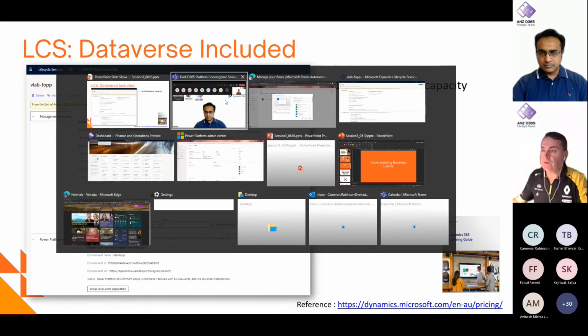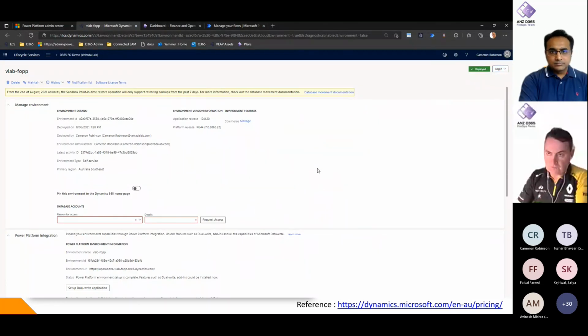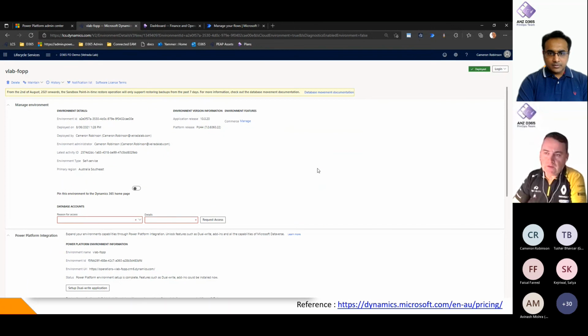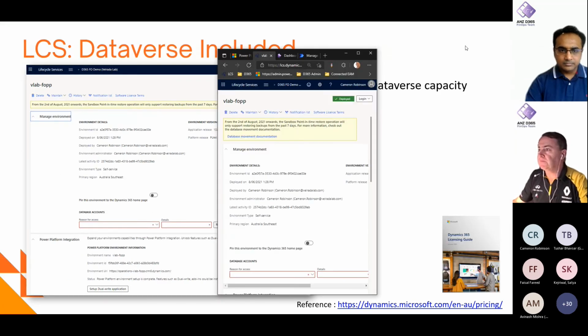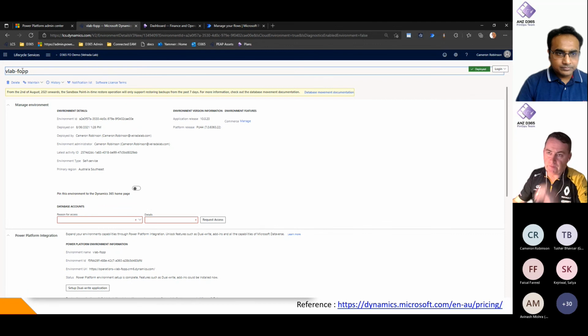Okay, so going to flick across into LCS. This is just showing you. Many of you may have already seen this and been across it, but essentially, what we have here is an environment. It's just a VLab environment here that's stood up for finance and operations.